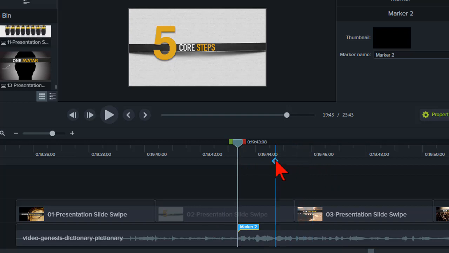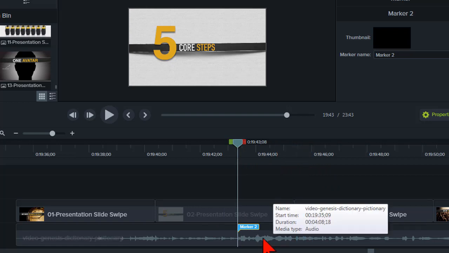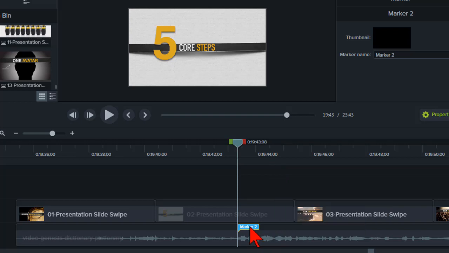A timeline marker marks a point in time. A media marker, which is what this is called, marks a point on the media. Right? So I hope that makes sense. So this is where I start talking about slide 2. So here's how we easily line this up perfectly.